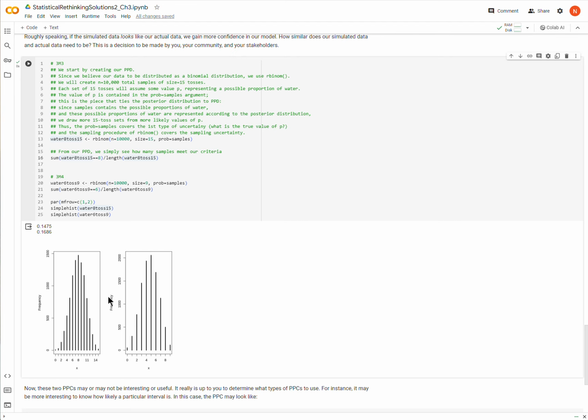And then here are a couple of histograms of the posterior predictive distributions for our 2 tests.